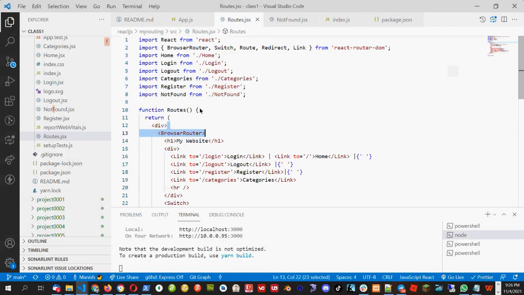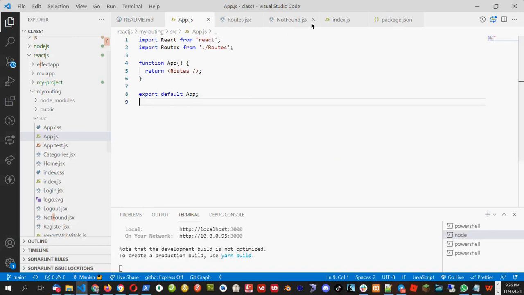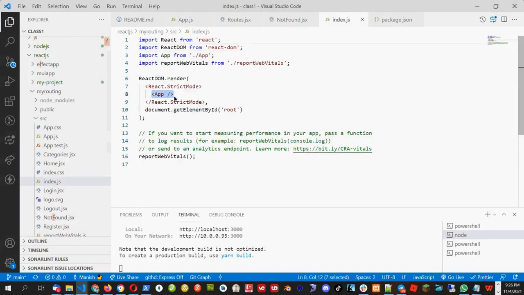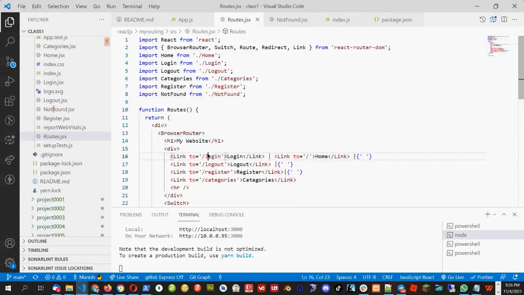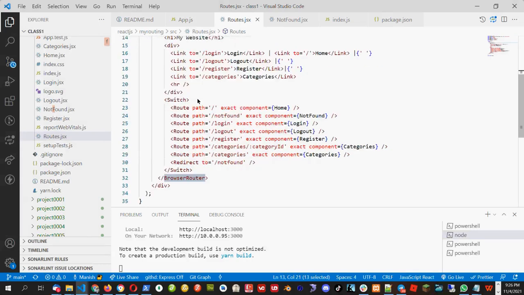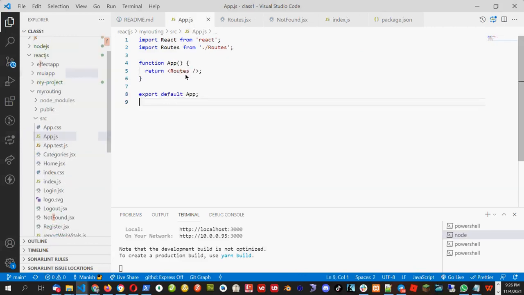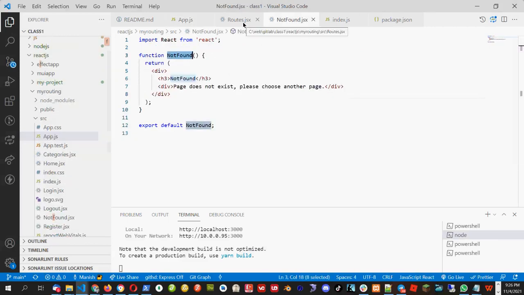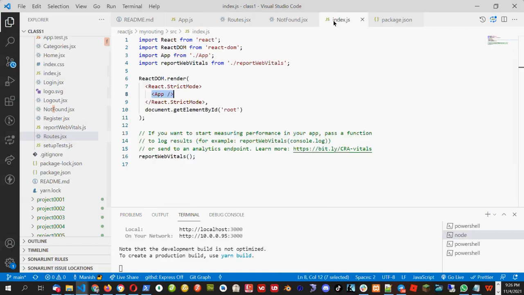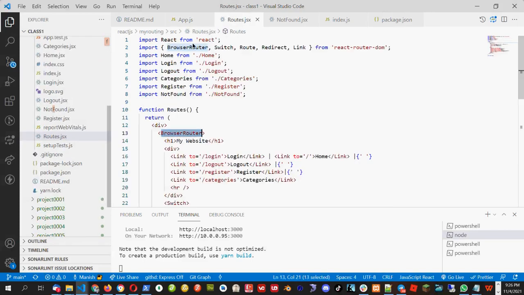You can also move this browser router to app.js or to index.js. Before we call app, we can wrap it with browser router. I have put it here, but it's up to you. You can put it anywhere at the top component, either in index.js or in app.js. Wherever you want, you can put it. Generally, many people prefer index.js. Some people prefer app.js. I prefer routes.js, as it should be separate from the whole website.